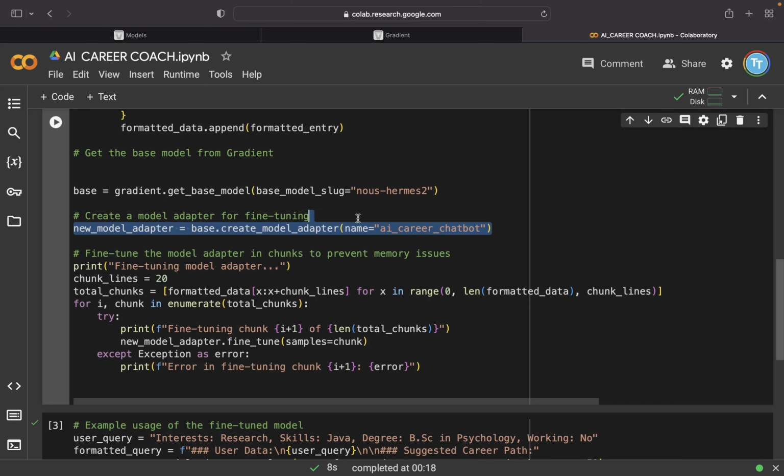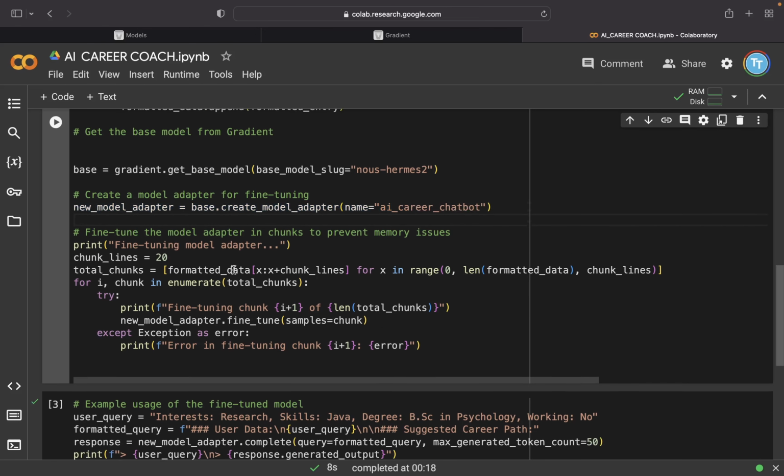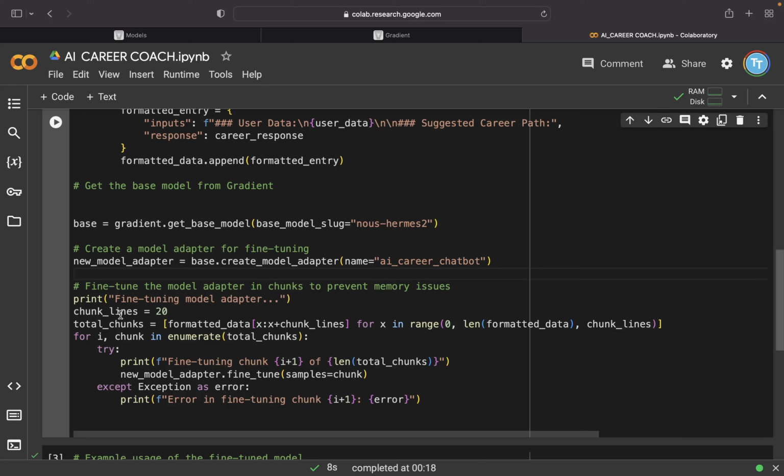And once we've done this, the next thing now is to actually fine-tune this particular model. So now, as you can see, it's just going to print to the user saying that we are fine-tuning the model adapter, and now it's going to split it into chunks. A normal data set or an effective data set should have a lot of entries and a lot of lines. I think this particular data set we're using has like 100. Actually it had over 1000, but I just cut it down to 100 just for the sake of this video.